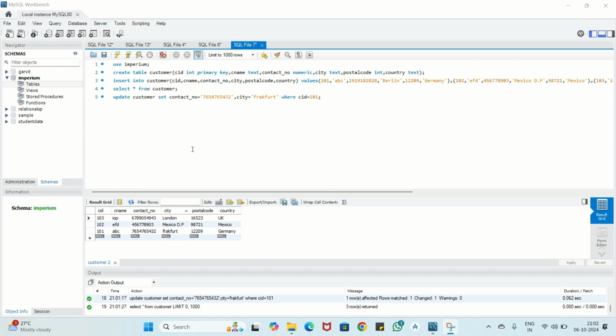So moving on, we can even change multiple records using update like we did now. If you want to change one thing, you can just do that. So like I can also do update customer set postal code equals, where, let's take country equals Mexico.